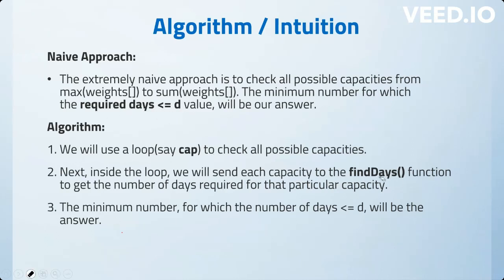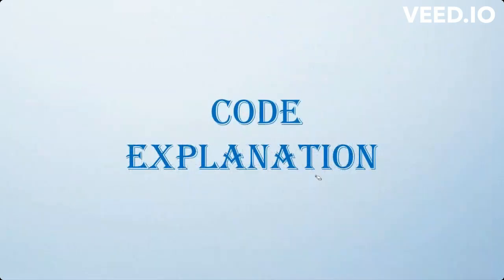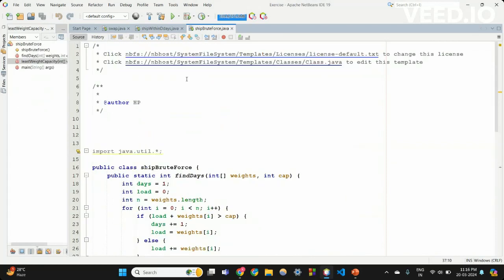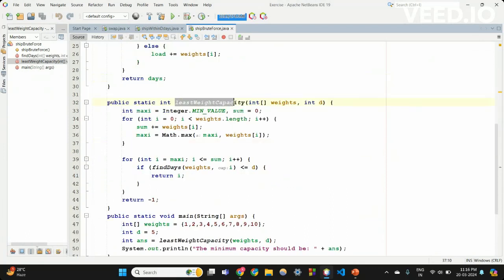Basically, first let's read the whole algorithm. What we did is we will use a loop to check all possible capacities. That is what we found out. In this case, it is 10 to 55, and then we will find the days using a function, find days. So in the main function, as usual, we are passing the weights, the number of weights, and we are calling the least weight capacity function.